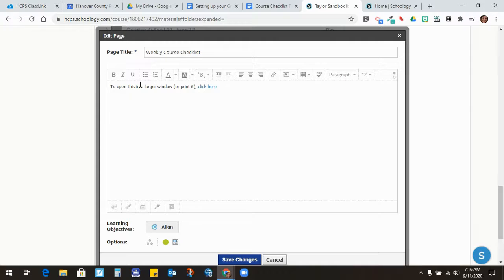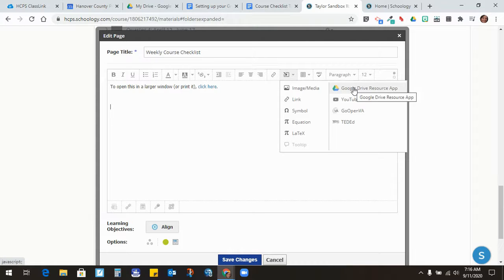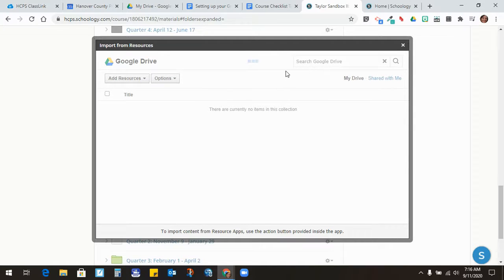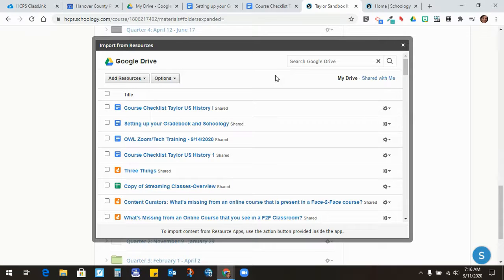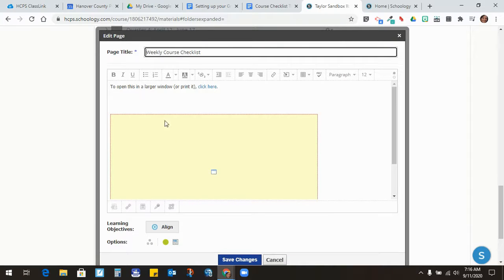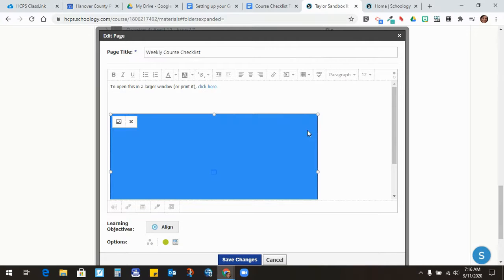I'm going to enter a couple times, and then I'm going to go up to this magic button, the Insert Content button, and pull that checklist from my Google Drive resource app. Once my drive loads, I may see it at the top. If you don't see it in this list here, you can simply search for it. Once you find it, click the little checkbox to the left of the file name, and then come up here and select Import, Import Embed. The embed option makes it appear right within this window. Students do not have to click in order to open it.